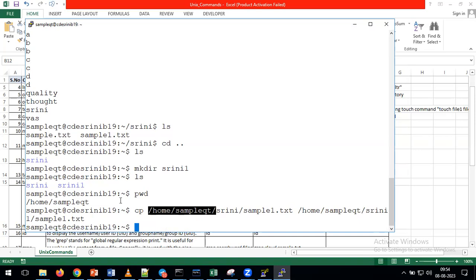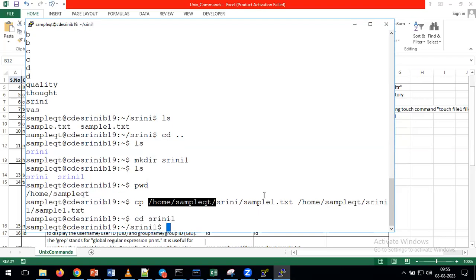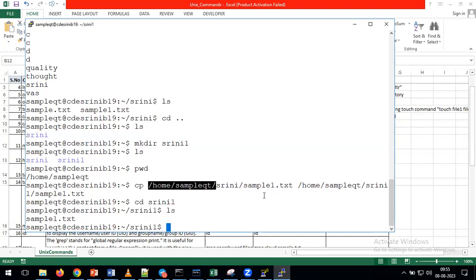To which folder is your file copied? To Srini 1. How to go to Srini 1? cd Srini 1. How to see whether the file is copied or not? Just give the ls command. Now see, earlier we didn't have any files in the Srini 1 folder. Now you can see the file called sample1.txt. We copied this file, and this is the way, simply by using the copy command, you can copy the file from one folder to another folder.